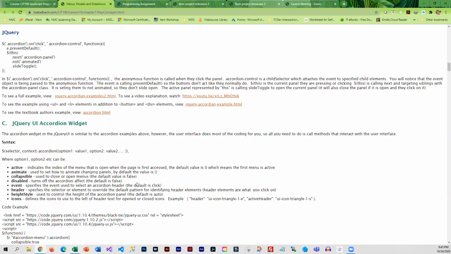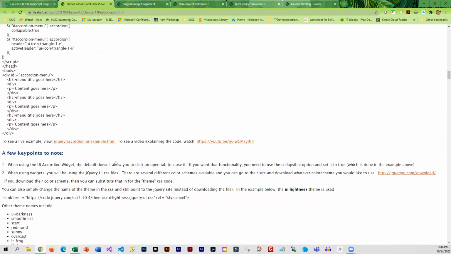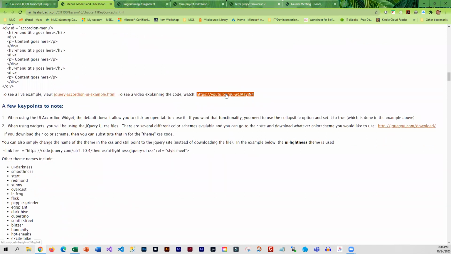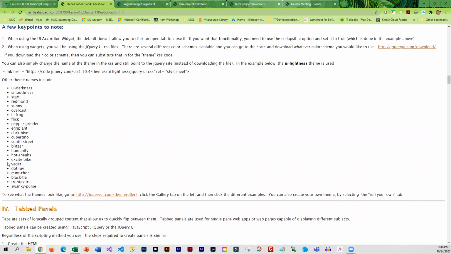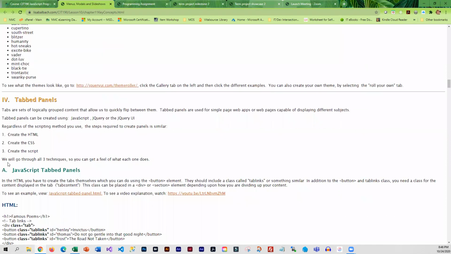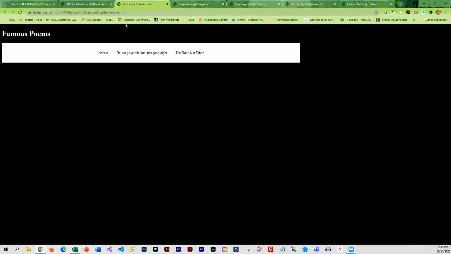But when you go from JavaScript to jQuery, one command will encompass several JavaScript commands. So it's not quite as apparent what's going on, but I did include videos that explain all of the code. So make sure you watch those. And after you get done with the accordion panels, you'll learn how to do tabbed panels. And I can quick show you an example of that.